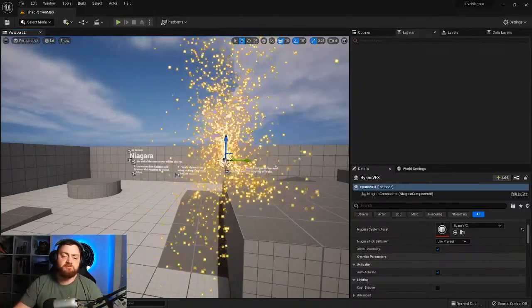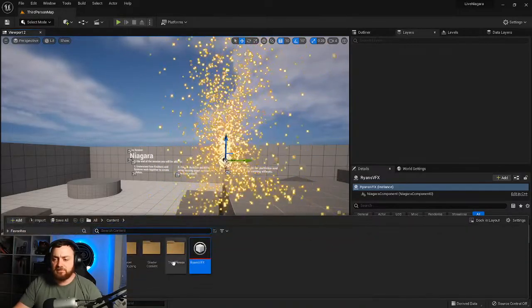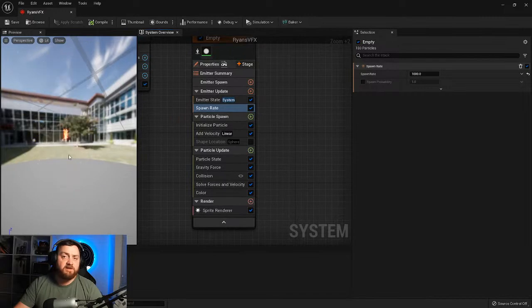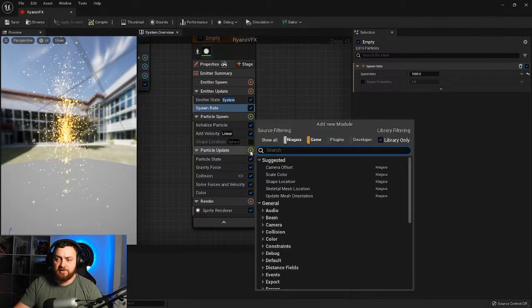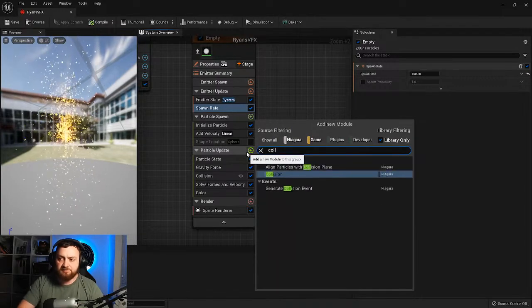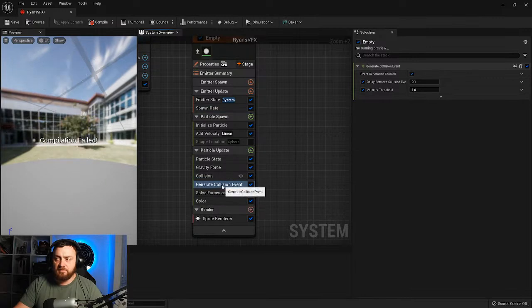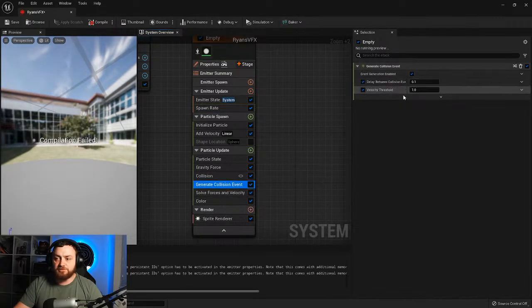Well, we can use things called event handlers. So I'm going to go into my visual effects here, and we're going to add an event handler for when they collide with something. To do that, I'm going to go to particle update, click the little plus icon, and type in collision. You'll see in here, generate collision event. That's all you really have to do in here, but you will get an error.